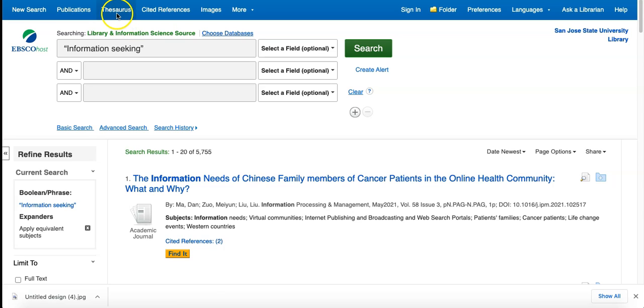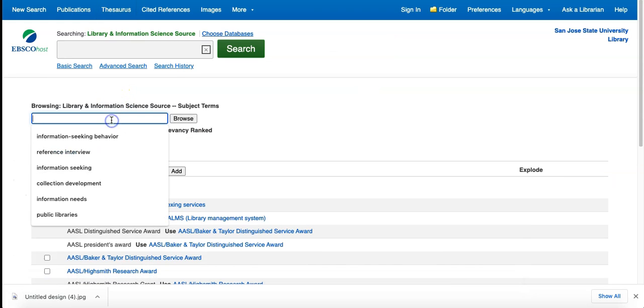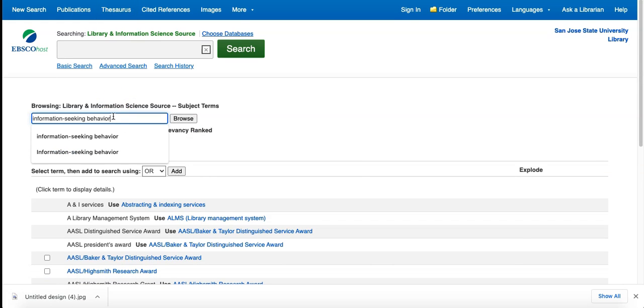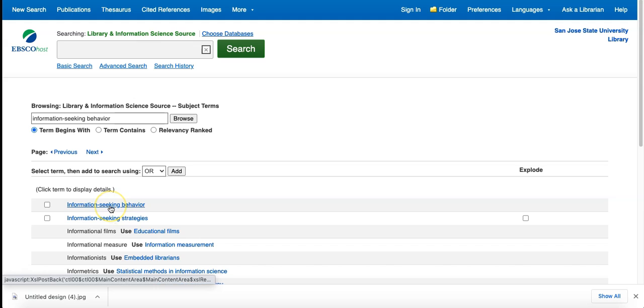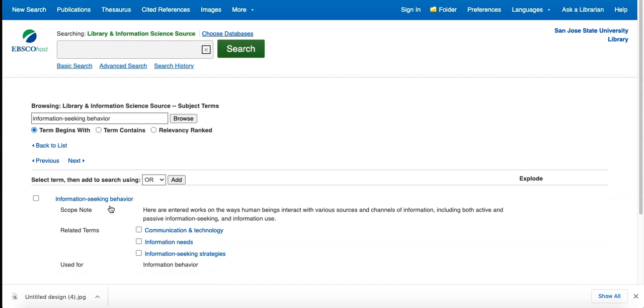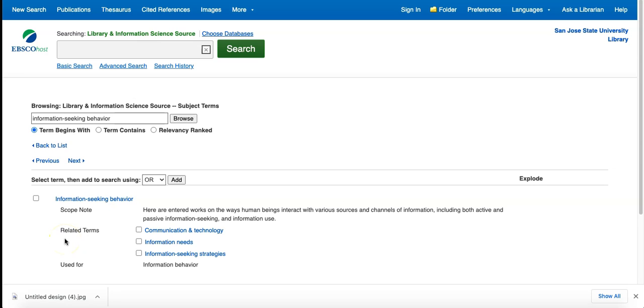The thesaurus is found in the top blue bar. Let's enter information seeking behavior exactly as it appeared in the subject section of our results. There it is. If we click on the term, we can see several pieces of helpful information. The scope note describes what this preferred term represents in a record. Related terms also appear beneath. You can select the preferred and related terms and click Add to add them to your search.